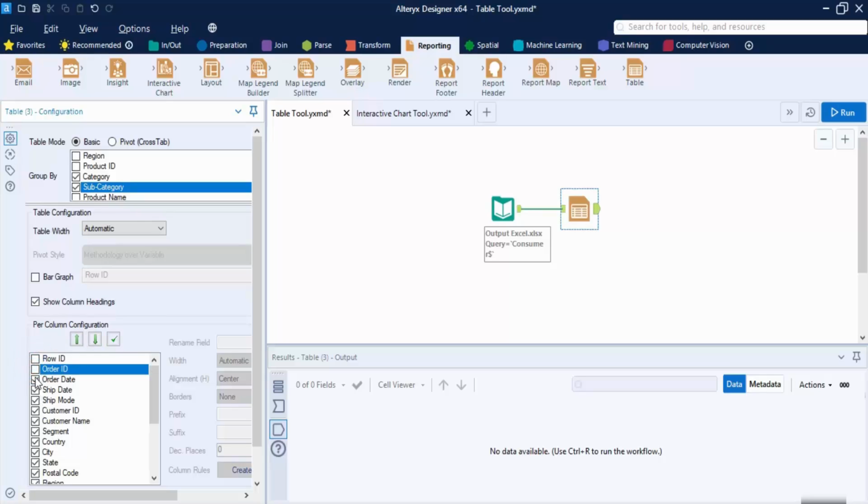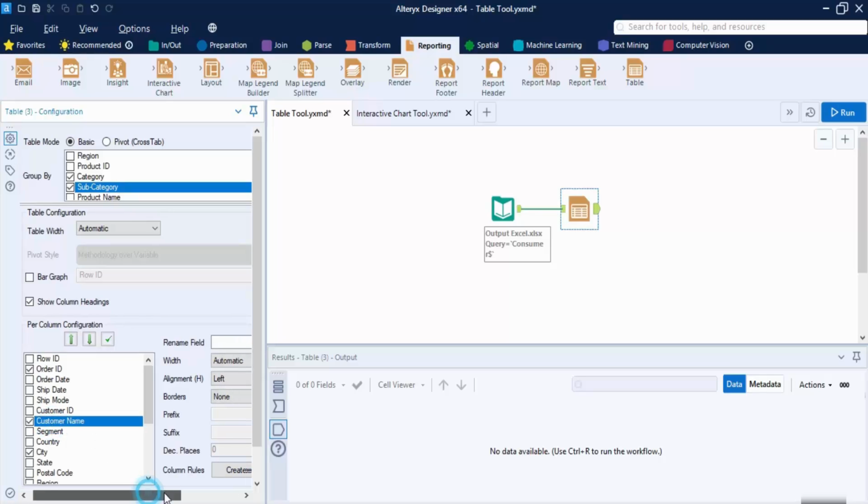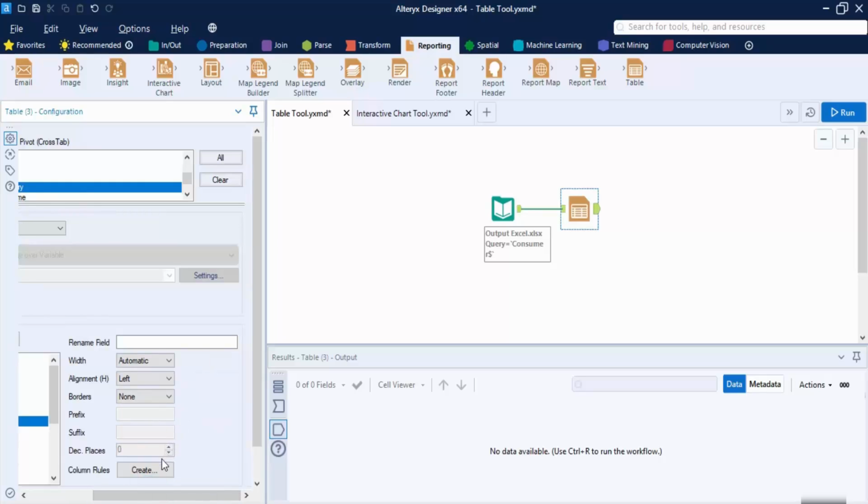So what I'm gonna do is I'm just gonna uncheck some of these fields, and I'm just going to go with only a few fields over here. Okay, category, subcategory, product name, like this. Okay, I am just interested in these fields only. Now if you want to configure the attributes of a particular field, you can just select that particular field and these attributes would be available for you.